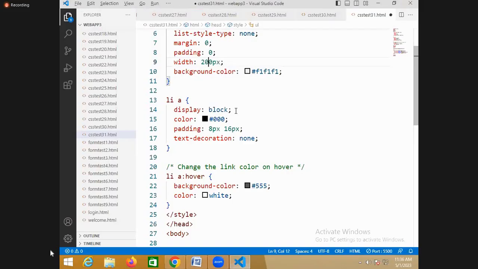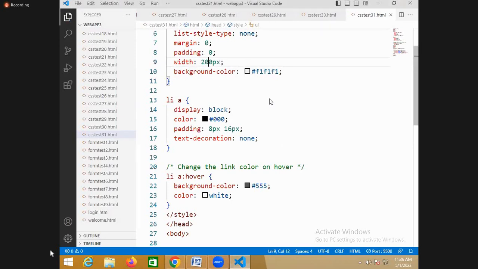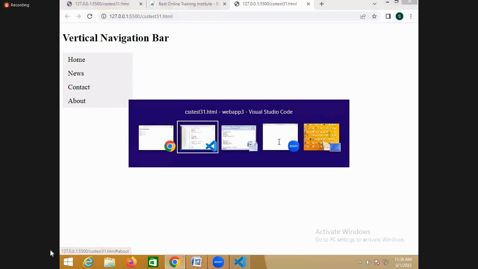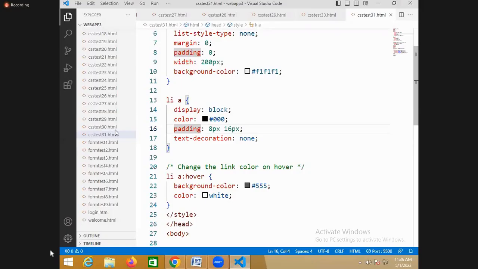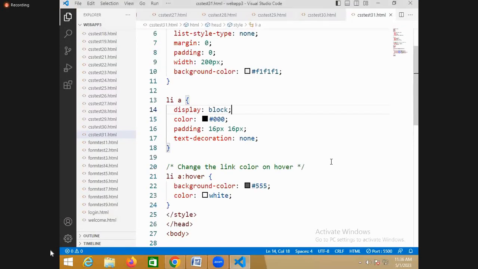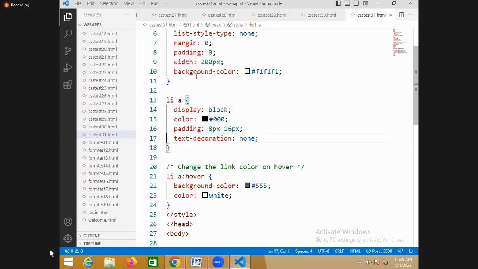The width of the unordered list is given as how many pixels? 200 pixels, right? And after that you have given padding, right? So how much space is given at the left side? 8 pixels. If you want to increase it, you can increase the number of pixels. I just write here 16. So there is a space between the left, right, top as well as bottom, right? So you can change the number of pixels. This is given as 8 pixels here, so that is left, right, top as well as bottom. Now text decoration is not given.